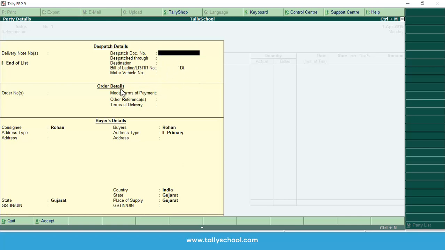Then order details, if you are accounting as per the orders, or if your business is required to perform as per the orders. For example, if you take order first and then deliver, so those order details can also be entered here, and on the basis of order number, Tally will pick up all the other details of the transaction. So we're going to keep it blank here because we don't have that in this particular video.